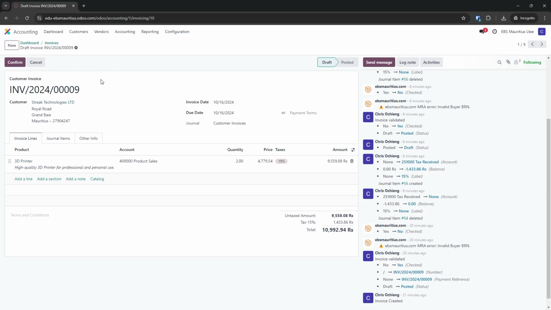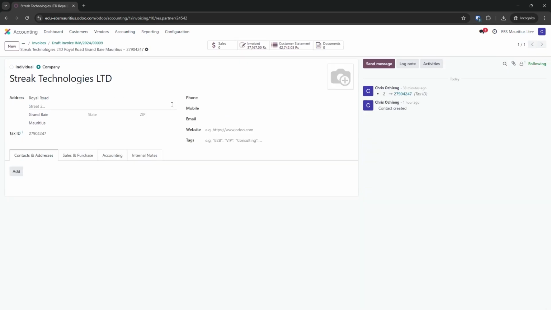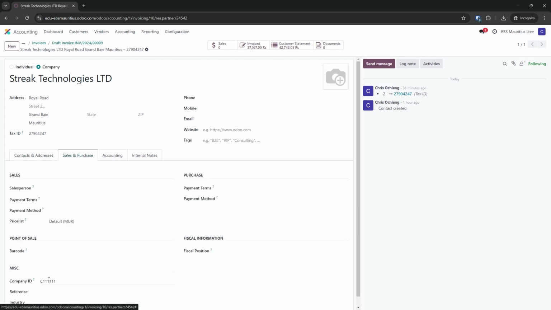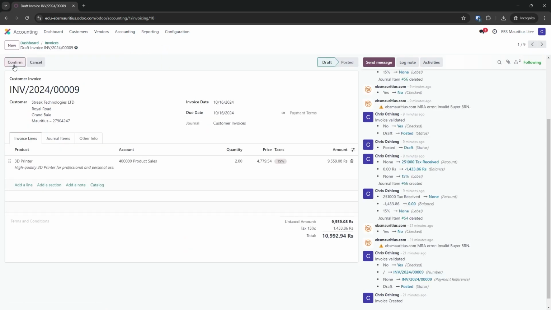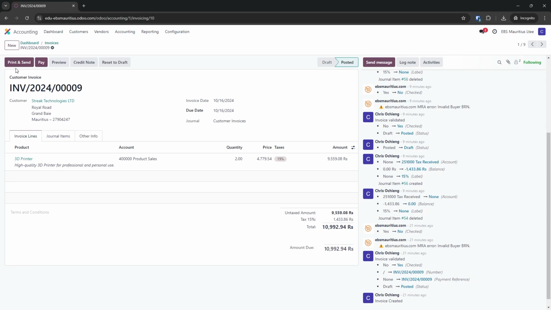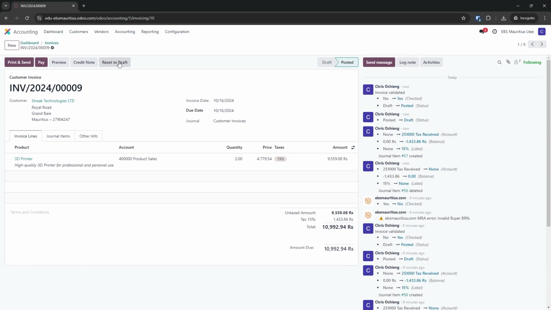Reset the invoice to draft. Then edit the buyer. Let's correct the BRN and save. We can then post the invoice. And the QR code will appear if everything is correct.